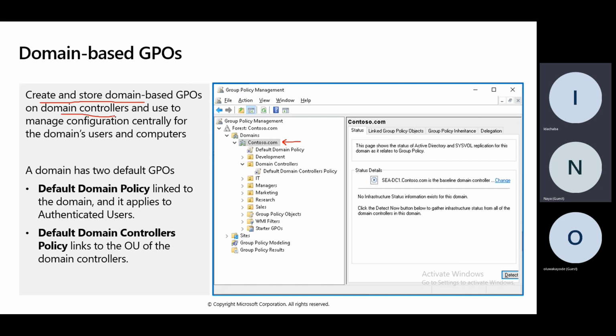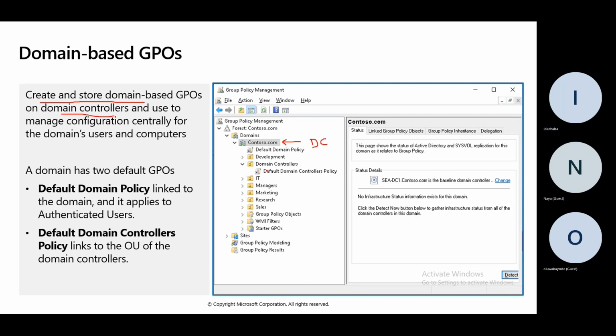On a domain controller. Like I've told you, your domain controller controls other domains, right? It controls the users. So that means they promoted this contoso.com as a DC, domain controller. So it means that you might have other DCs here.